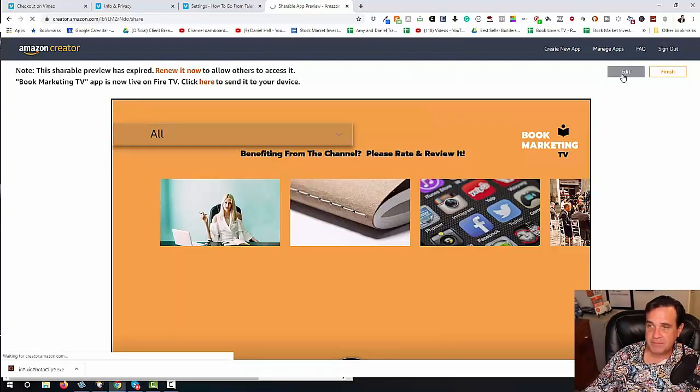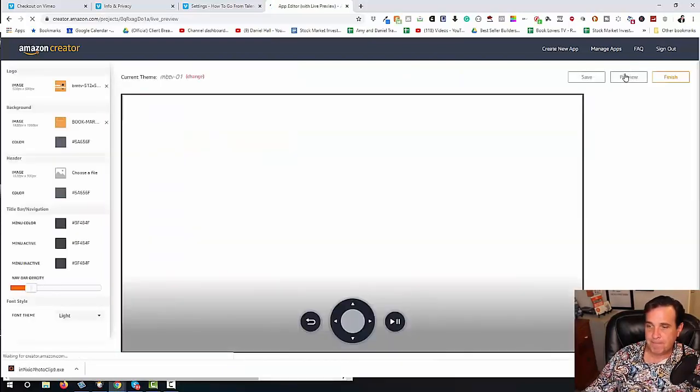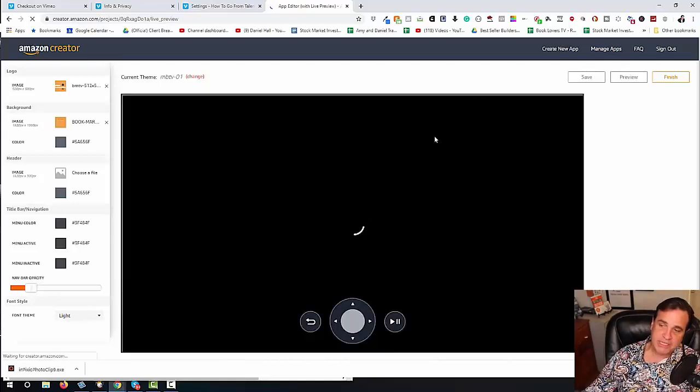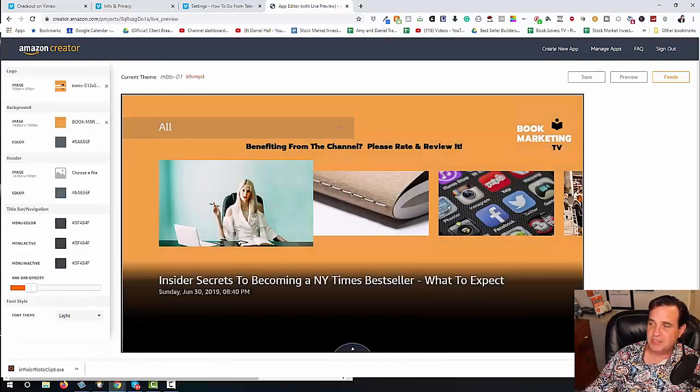So let's go back here to edit and show you a couple other things. By the way, I will just tell you that the logo image, the background image, and so forth, I just created in Canva, and I think it looks great. I also like, by the way, including some sort of a statement that encourages your viewers to rate and review the channel, because that's important as well.